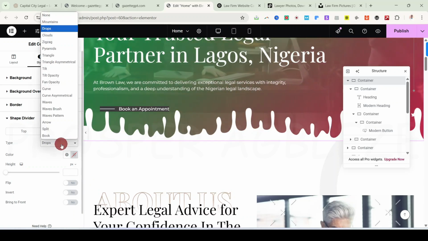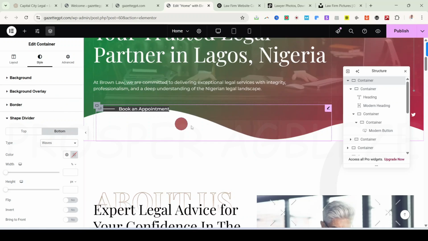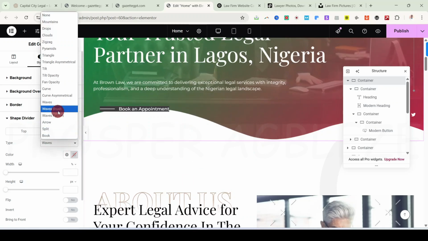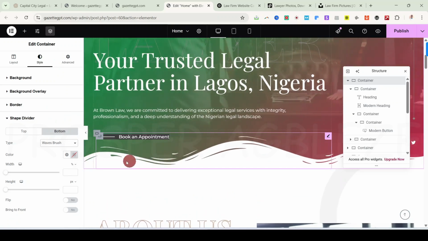The one that is also common is this waveform. This one is also common. Let me see the other type. Waves brush, so this is also common. You must have come across this on other websites. So this is how they achieve it.